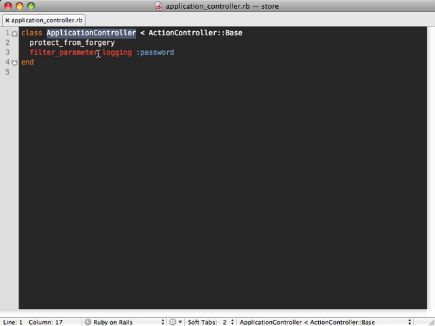In a Rails 2 application, you probably have a line that looks like this, where you're filtering the parameter so that it doesn't show up in plain text inside of a log. In this case, we're just filtering the password. And in Rails 3, this method has been deprecated, so we'll just remove it here.